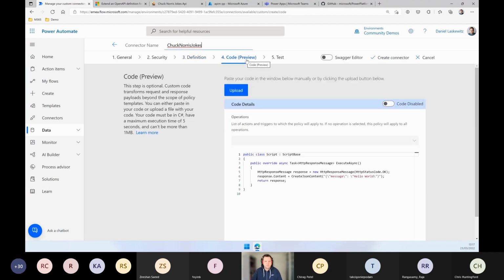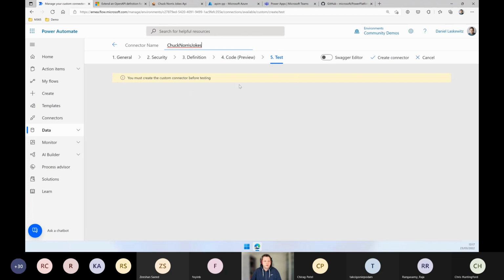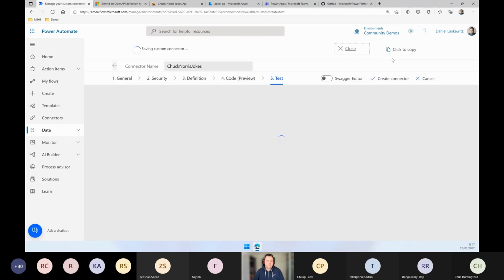We have another step called code preview. I'm not going to use that here, but you can add code to manipulate your data before the request, for instance, but also when you have gotten the response from the connector. So there's lots of stuff possible. When I go to test, it gives me the warning that I need to create it. So when I create the connector now, it will save the connector, and the testing window will be available here. And then I can see if I got my connector right here.